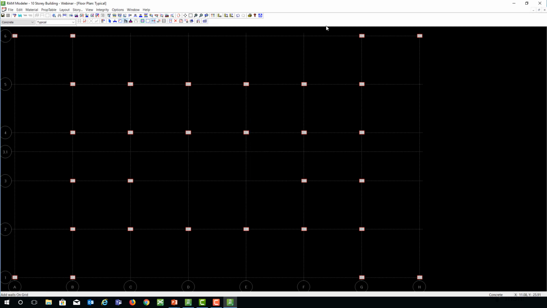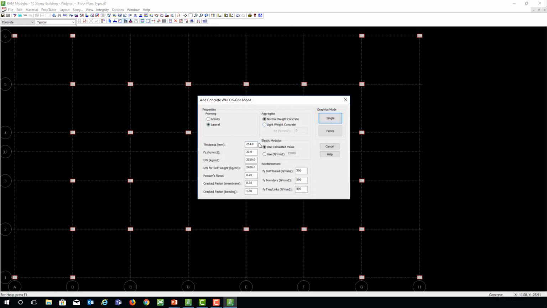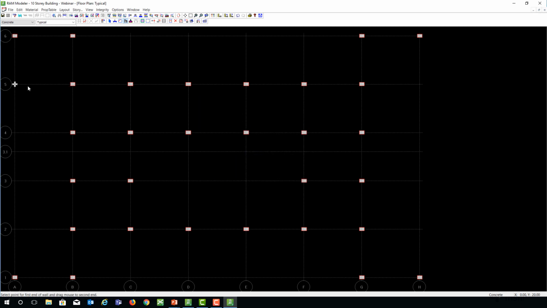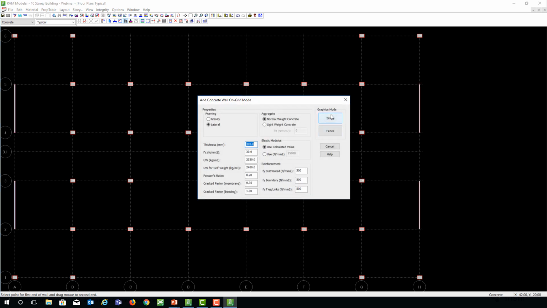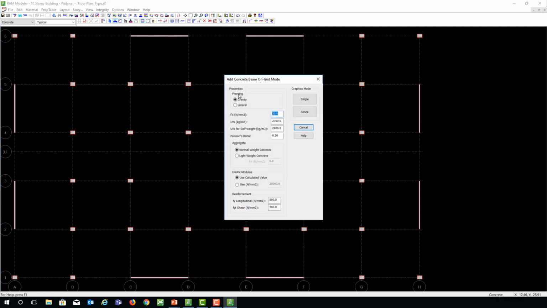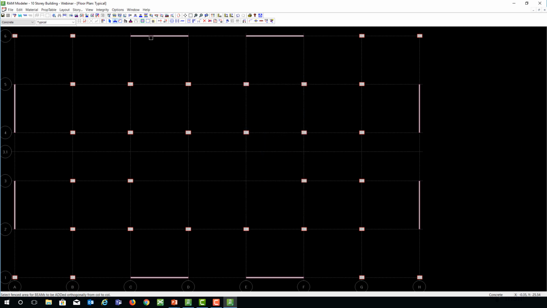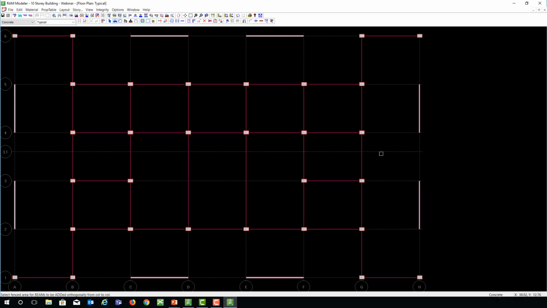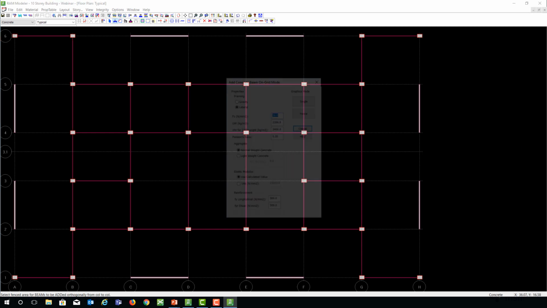Next is walls on the grid. Use lateral and 300 mm thickness walls. Here and here. Here. Finished modeling the walls. Next is beams. I'm going to use on-grid lateral as well. As far as possible, I'll try to use the fence command to automatically create all the beams.